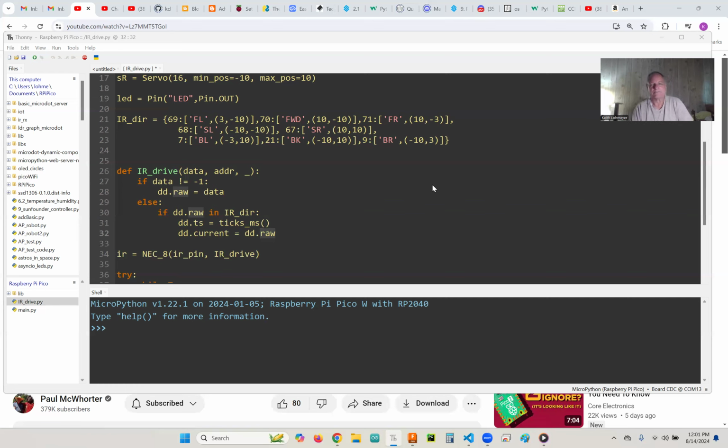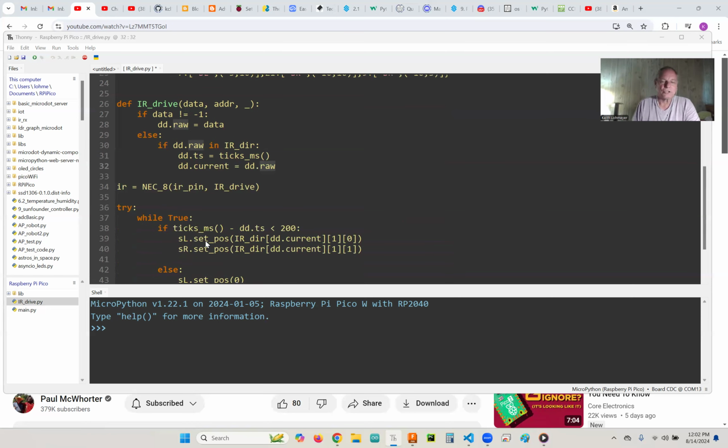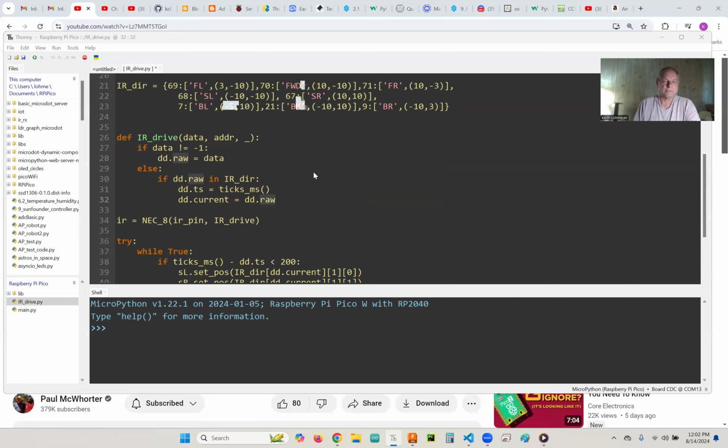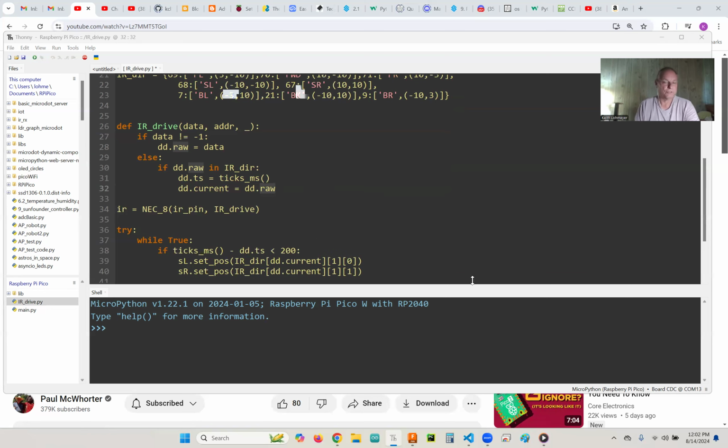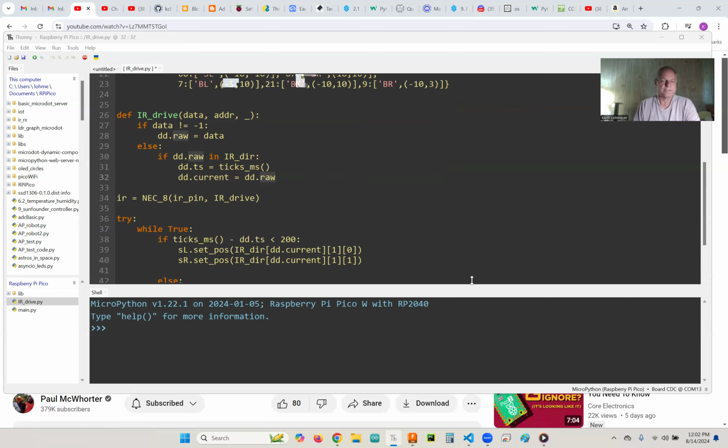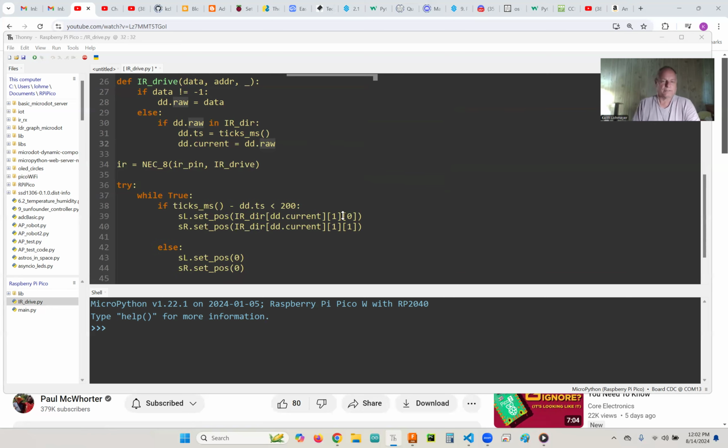So that's my control scheme that I have. To set this, like I said, you're using the current, which is this number here, and then you're using the number one. Remember, it's zero-based: zero, one. So you're worried about the tuple, and this gets the first number in the tuple, and this one gets the second number in the tuple. So that's a little bit.